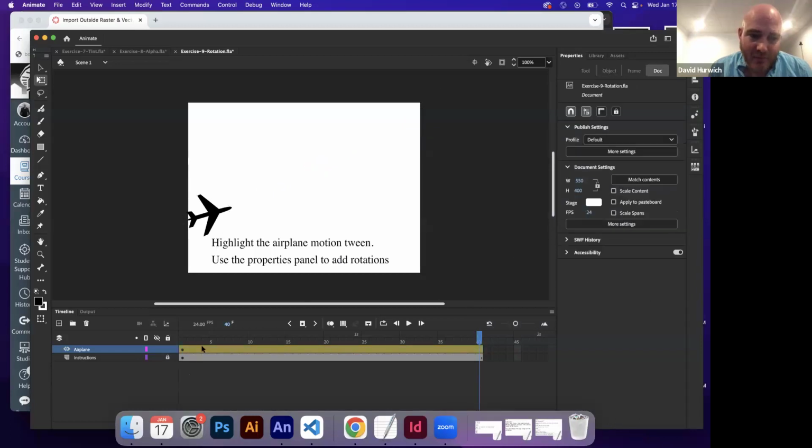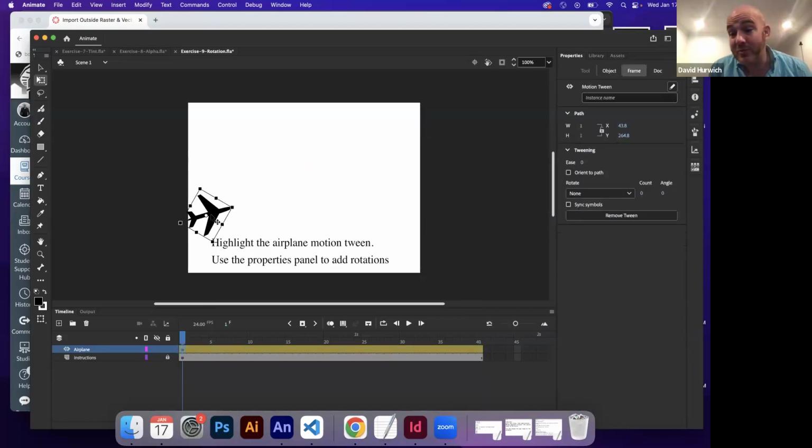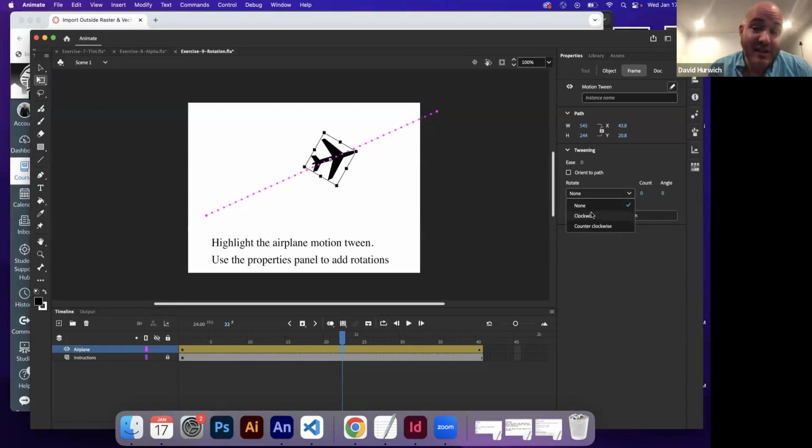So instead of highlighting the symbol like we did with the alpha or the tint, I'm actually going to highlight the motion path itself. Okay, there's the motion path. When you highlight the motion path itself, you actually get a different set of options. One of them is called rotate. If you click on it, you can say whether you want something to rotate clockwise or counterclockwise. I want it to rotate clockwise.